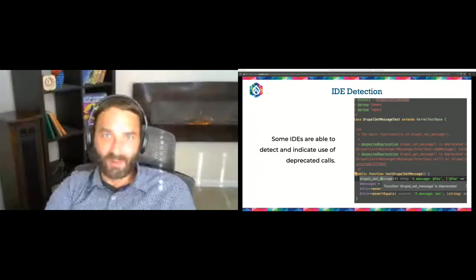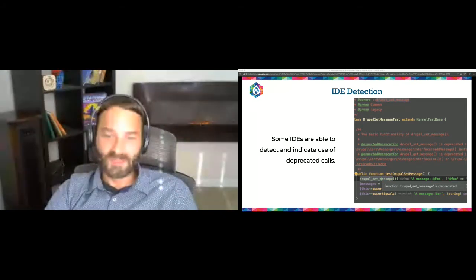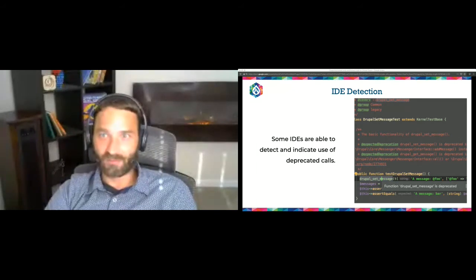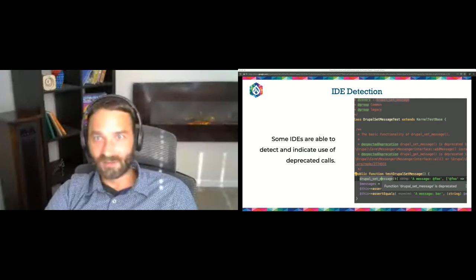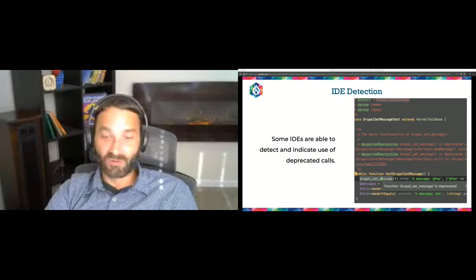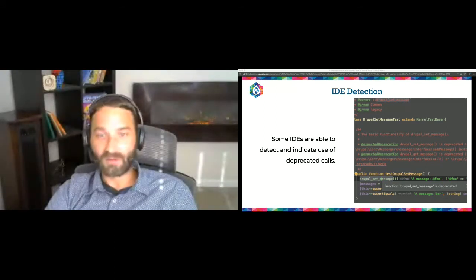Many IDEs are able to detect usage of deprecated code. You can see here, for example, in PhpStorm that the call to drupal_set_message has a strike through, and on hover, it will tell you that this method is deprecated. I find this very useful as I'm writing code to make sure I'm not inadvertently adding any deprecated API calls to a file. It doesn't directly tell me what I should do, but you can right-click on the method and go to the method declaration. And the comments there should tell you exactly what to do.